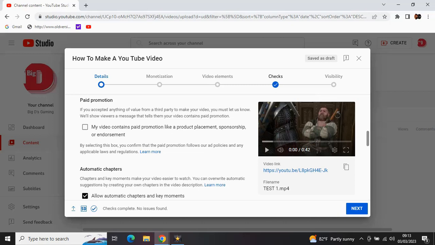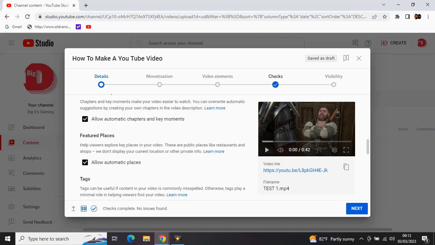So what I'm looking for is tags. Now right above tags is what I'm looking for. You see another checkbox. It's pre-checked. They're in black. You did not check them. It allows featured places. So if you record yourself at a restaurant, they can make money off that restaurant, and you will not get any of it in your video once you become monetized.